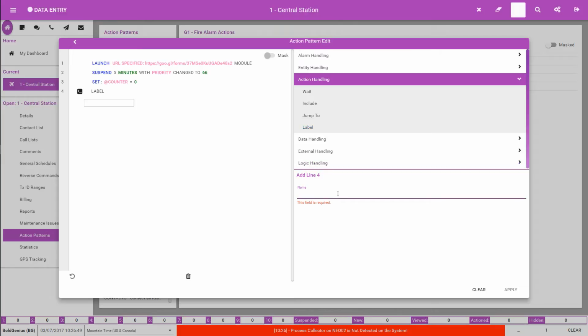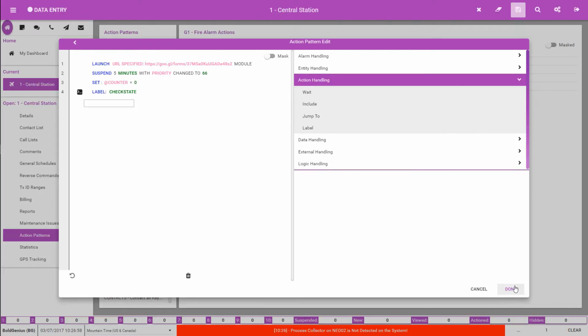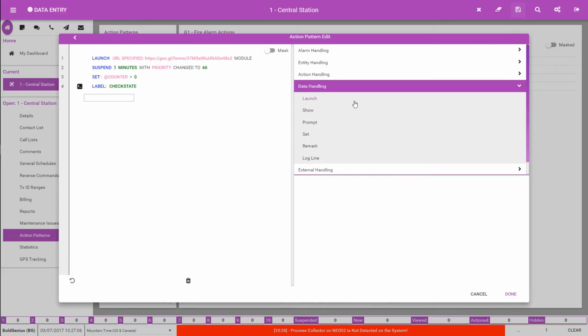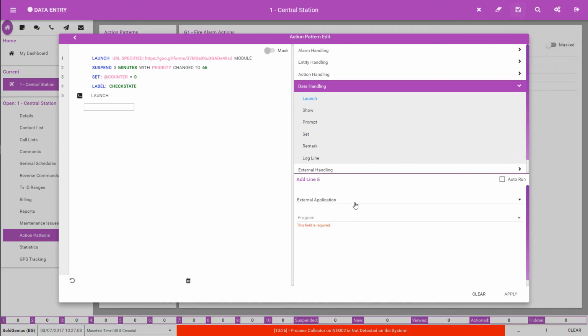Next, we need to add a label so the signal handler knows where to go when it loops back up under the Action Handling section. Here we call it Check State. This too is forced to all caps. The actual name can be anything your organization wants to call it. Just be sure that it makes sense and it's logical for your practices.